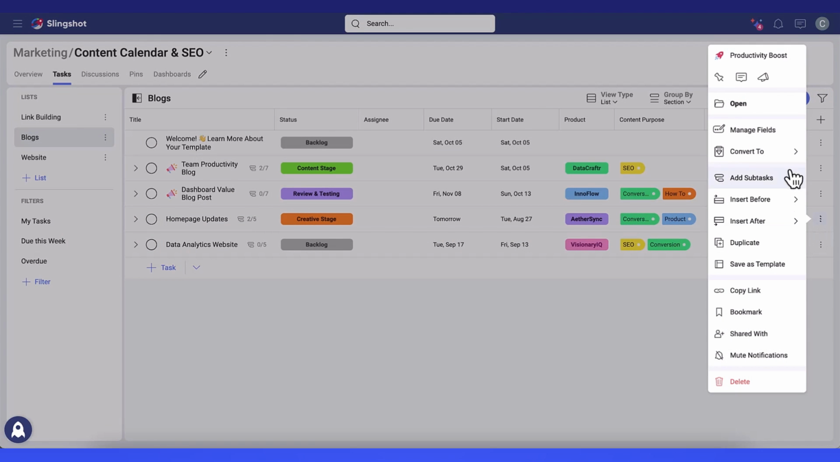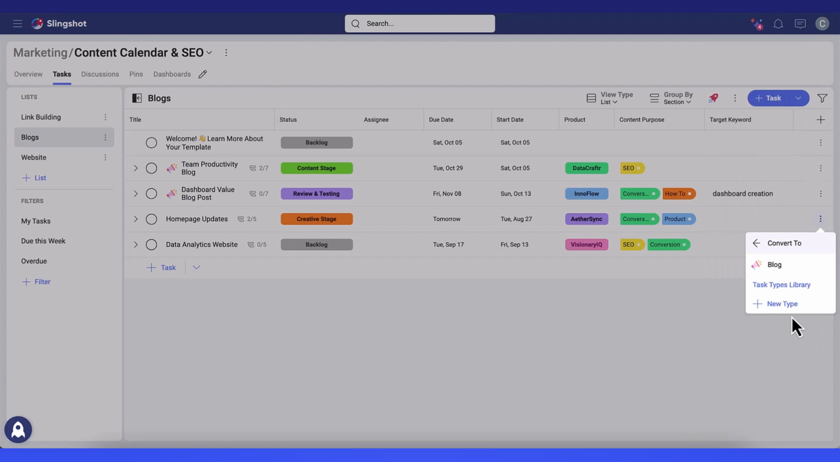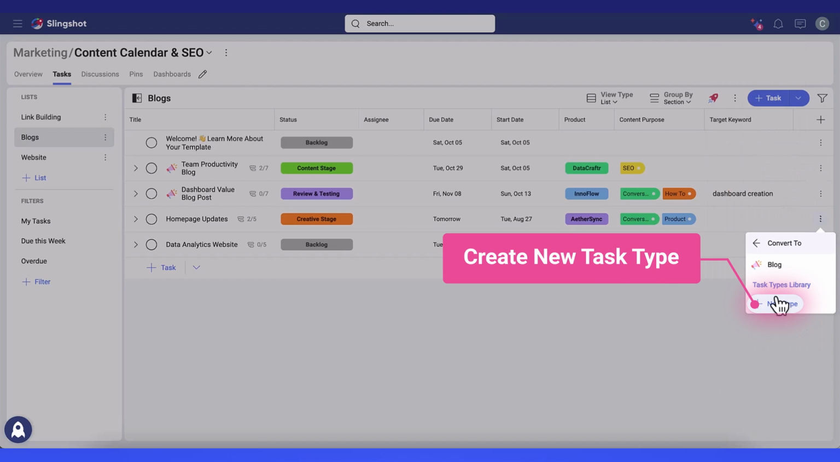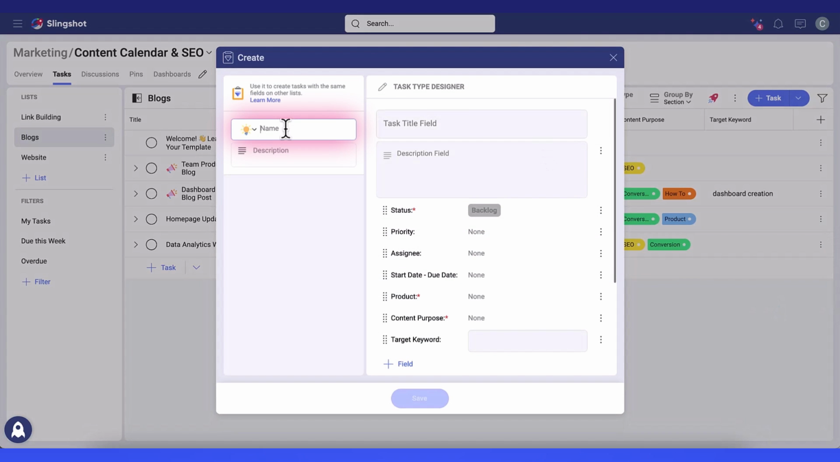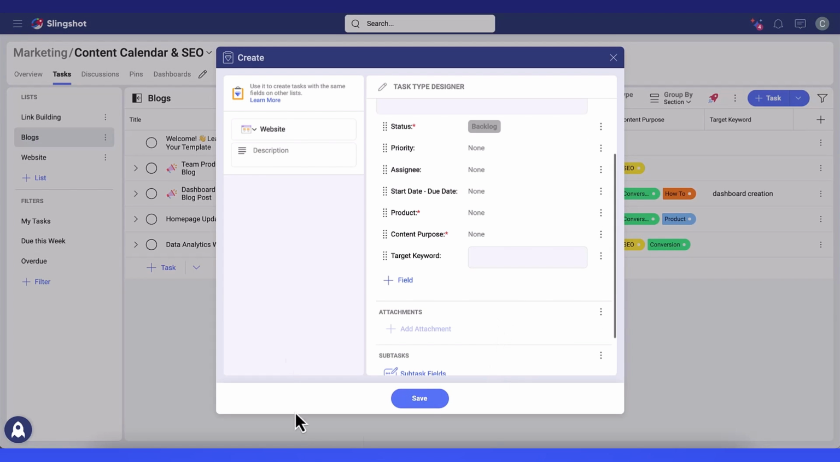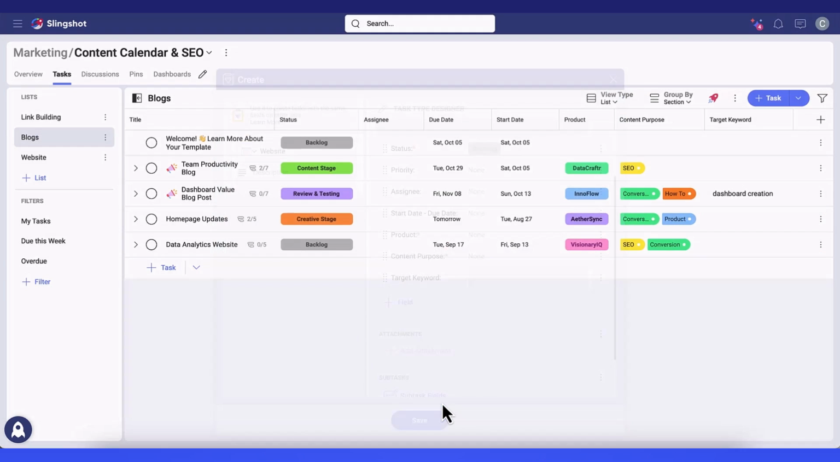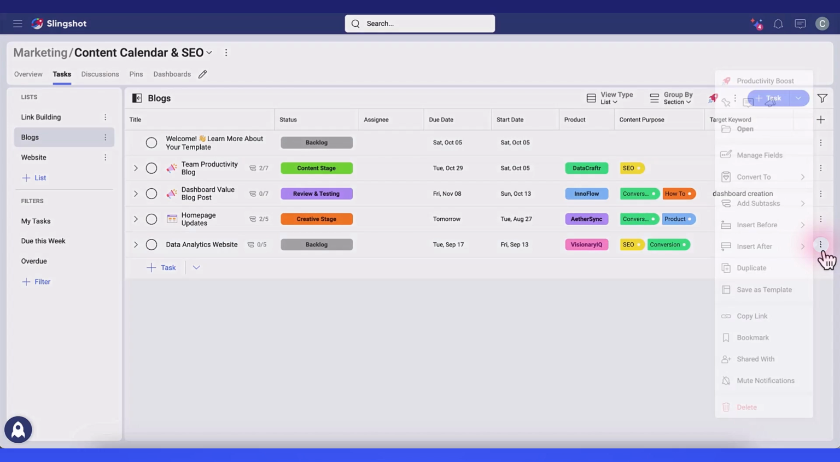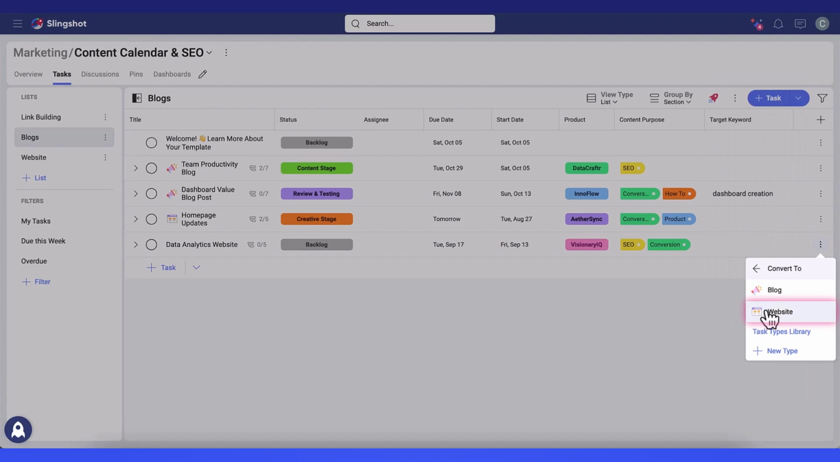And now I want to convert this one to a new type, because this is going to be my website type. So I'm going to come here to new. I'm going to call this website with a nice little icon. Again, I can make some edits into here, but I'm just going to click save for now. And then I can convert this to a website.